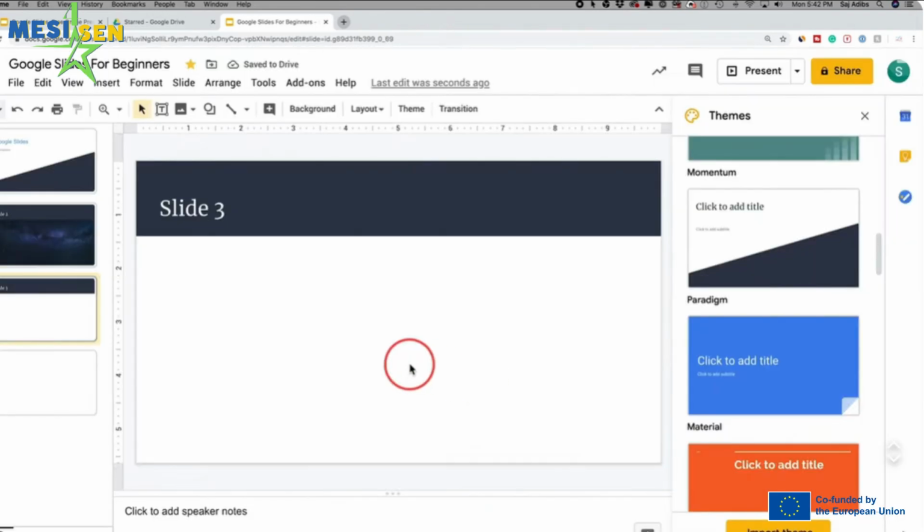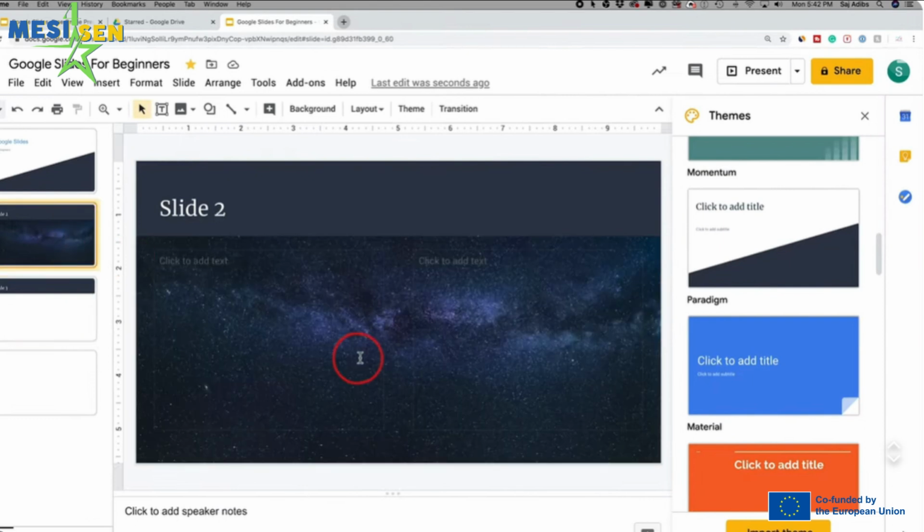And now if I press done, you could see, let me go back to slide 2. Now this Milky Way image is my background. Now I have to make sure the text in the foreground is white so it doesn't get lost in the darker background, but it's that easy to change the background for individual slides here.